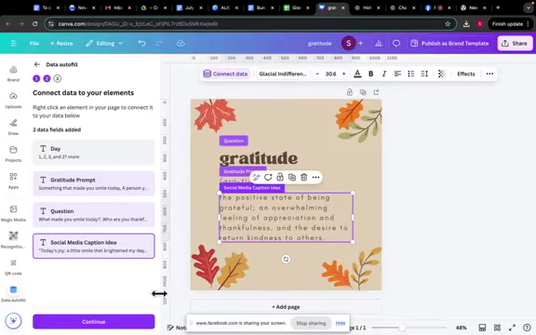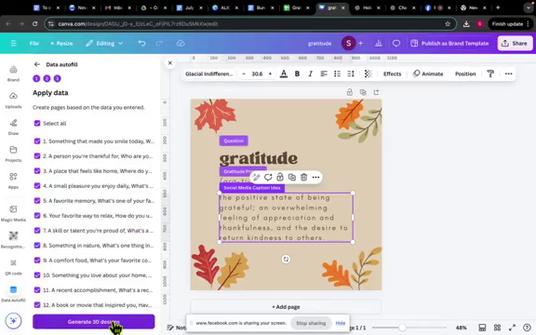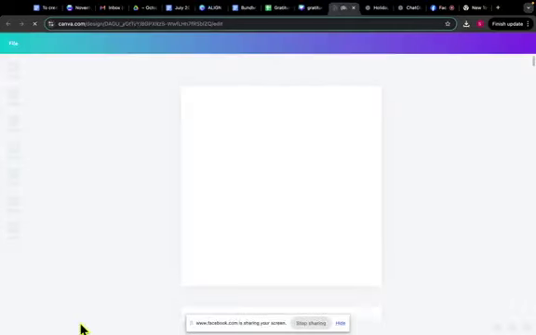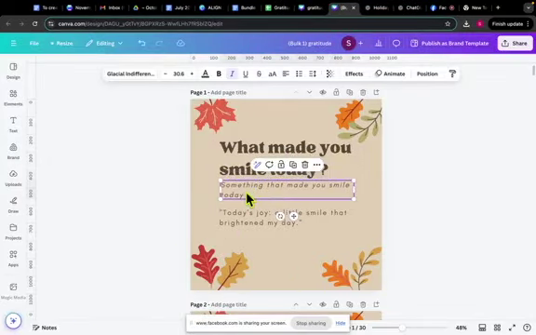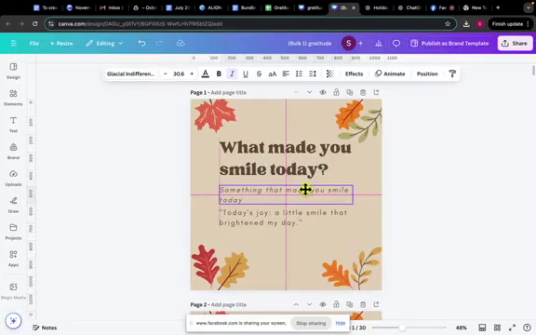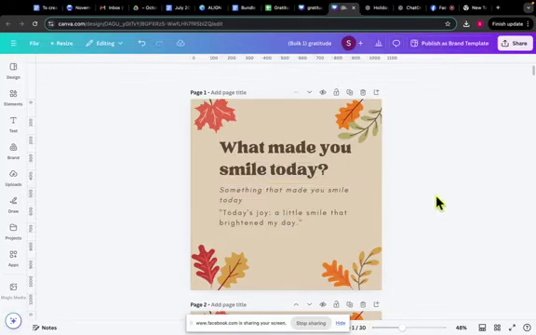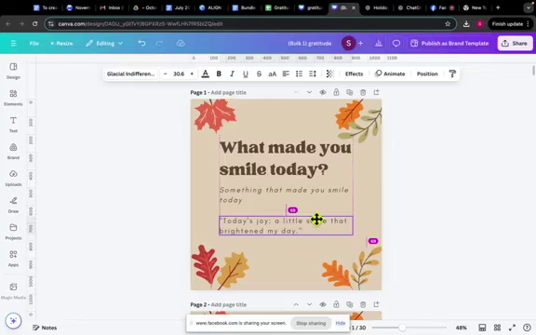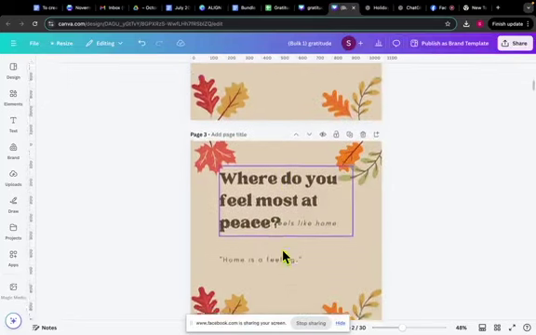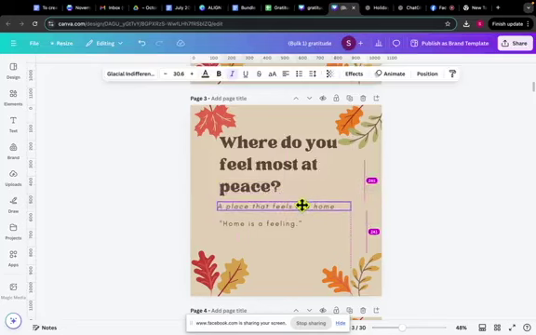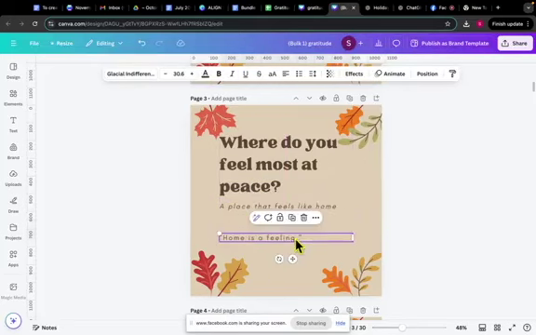Okay, then we are going to click continue, and it says apply data, and I'm going to click generate 30 designs. I have just created 30 prompts for a social media challenge, a gratitude challenge. I might have to go in and make a couple of adjustments like I just did, right? Just select it and slide it down. I'm feeling pretty good about this though.